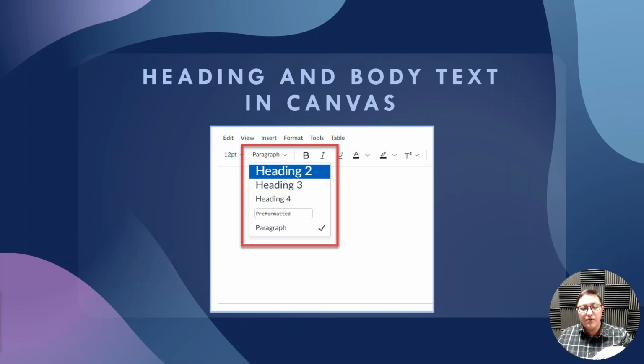And this too, I know Canvas in the Rich Content Editor does have an option at the bottom for you to switch to the HTML. If you're not tech savvy, you're not going to know anything about that. But this will help you ensure that your content has the correct heading structure.